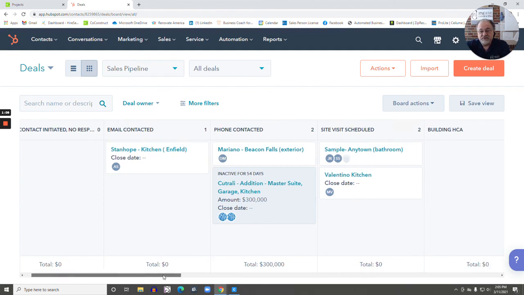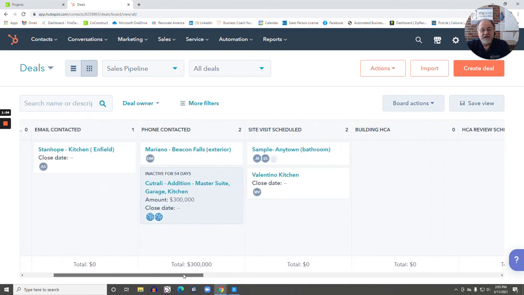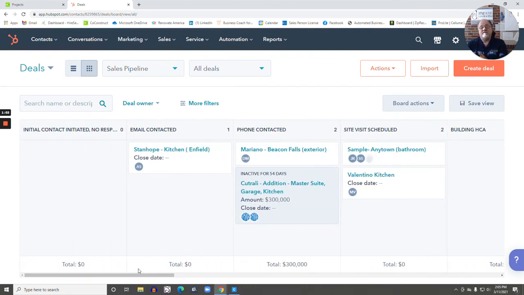But you could be building the HCA, HCA review scheduled, HCA reviewed, etc. As you make those changes, it moves it in there, and you can quickly take a look at your board here and see what you have at any particular time.